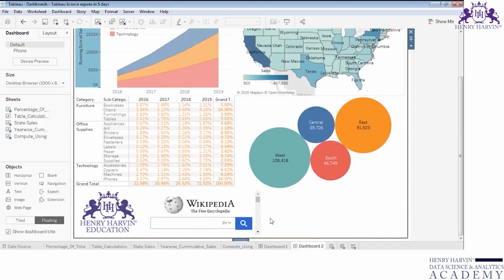Once we have done actions, I'll tell you how to pass the state name selected over here as a search string in the web page. So we have done web page, we have done image. Now let's see how to add a navigation over here.